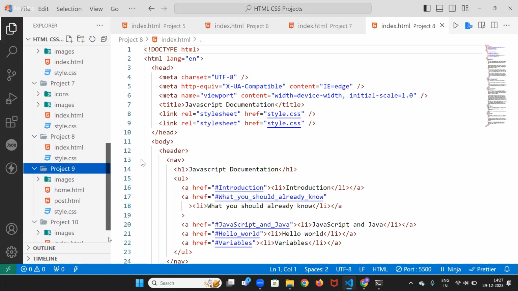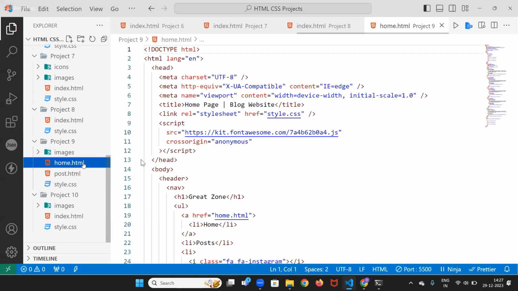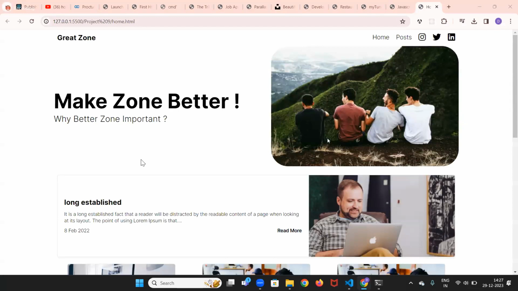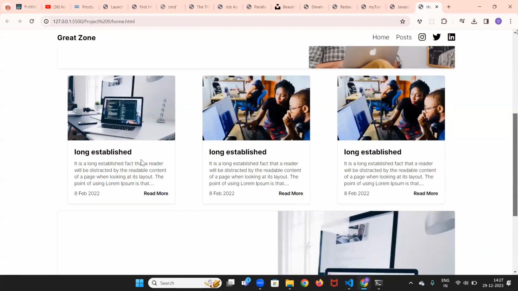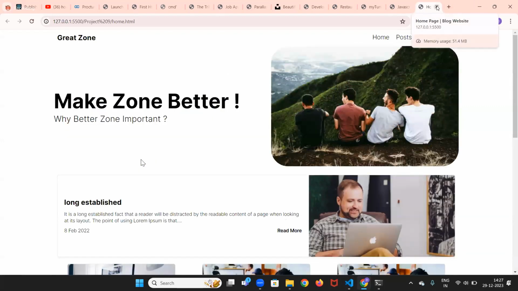Next, here, this is like home and post. See, it's like a blog post. There are two pages here, home and post. If I go to the post page and home page, the alignment is not great, but you can change it anyway.